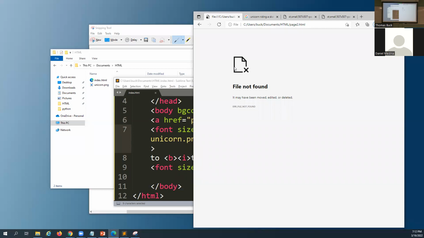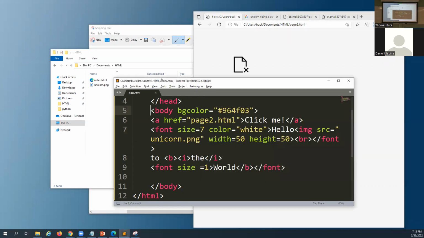Yeah. Is that because it's a different web page? Yeah, there's no file there, right? Yeah, we haven't created it. So let's create it, right? So we called it page2.html. Whatever you called it is whatever you called it, right?